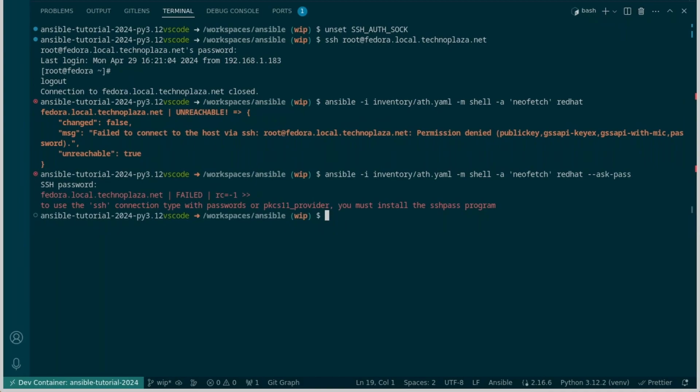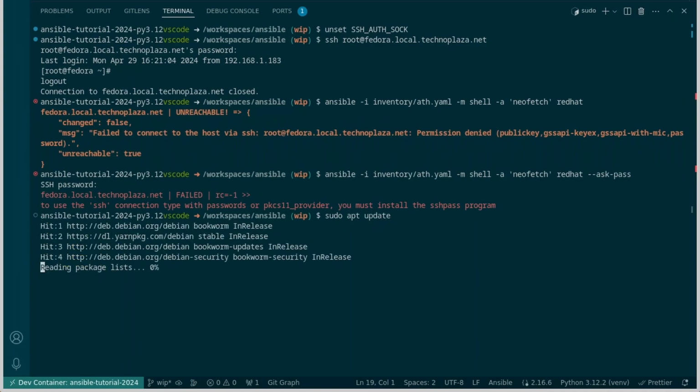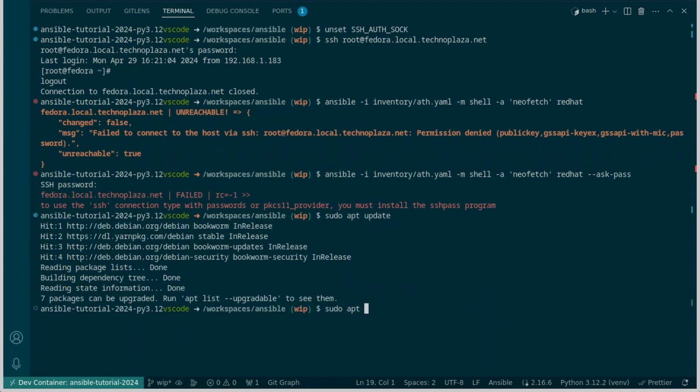If we need to use passwords, we must install the sshpass program. Let's go ahead and do that. We'll do sudo apt update, and then we'll do sudo apt install sshpass.